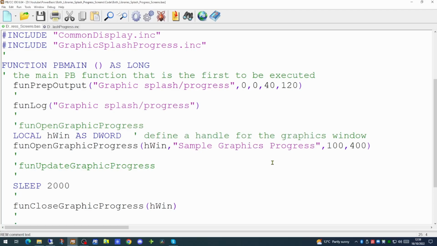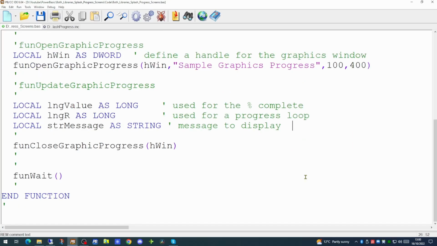So how are we going to set the update graphics progress function to work? First of all, we'll do some simulated processing within our main application. We're going to do a for next loop from 1 to 10 to simulate each 10% of the work actually being done by our application. So we're going to declare 3 variables. The first being the value. This will be the percentage complete for what we are actually processing. The second is we're going to use as a progress loop. This is going to be part of the for next loop that's going to run from 1 to 10.